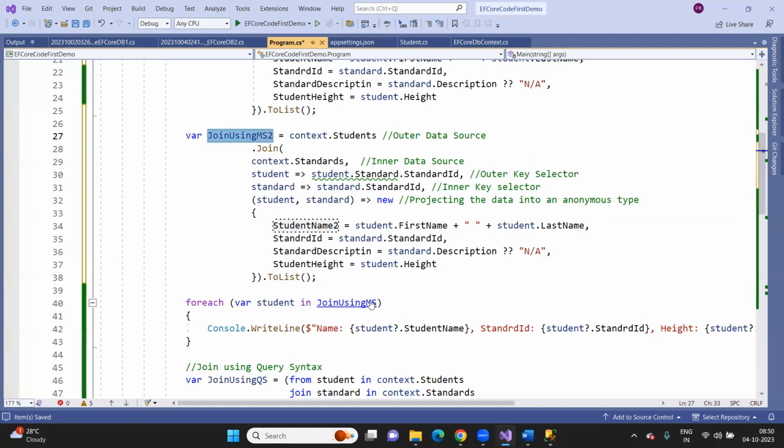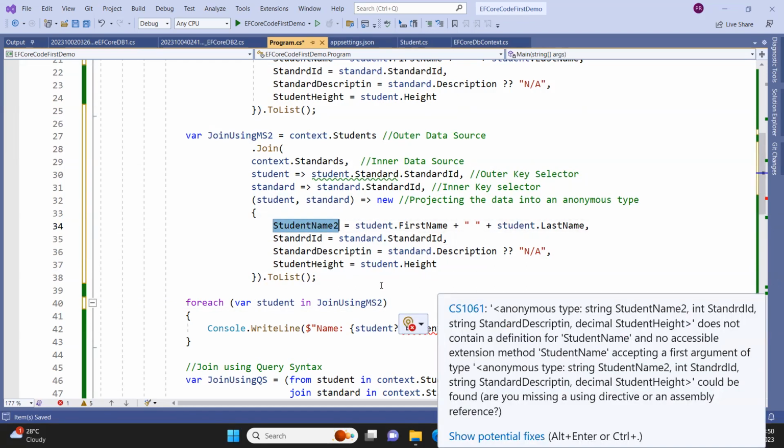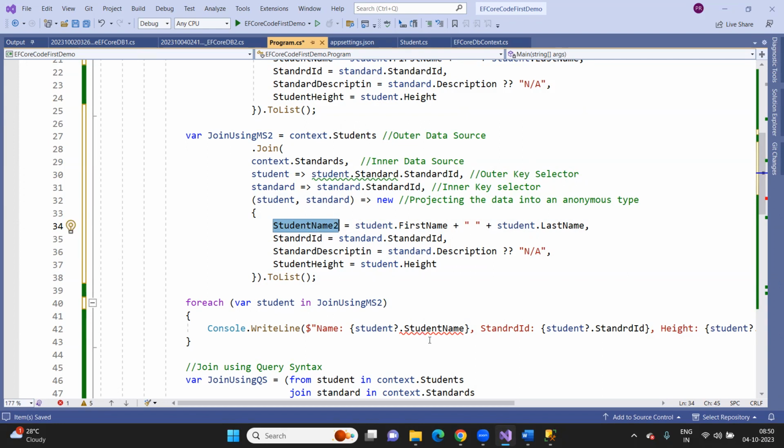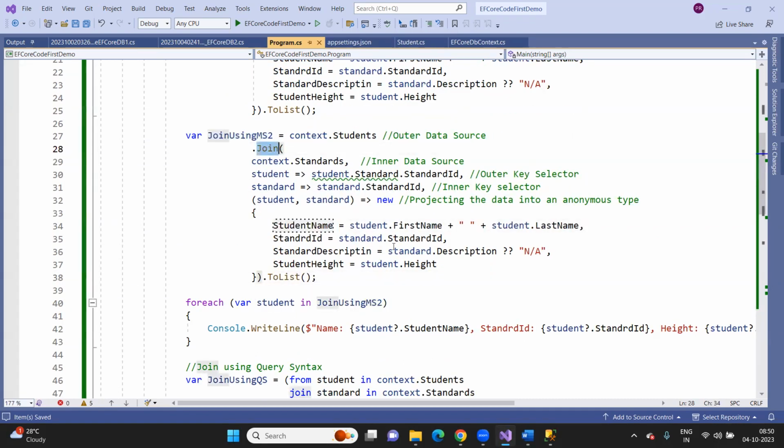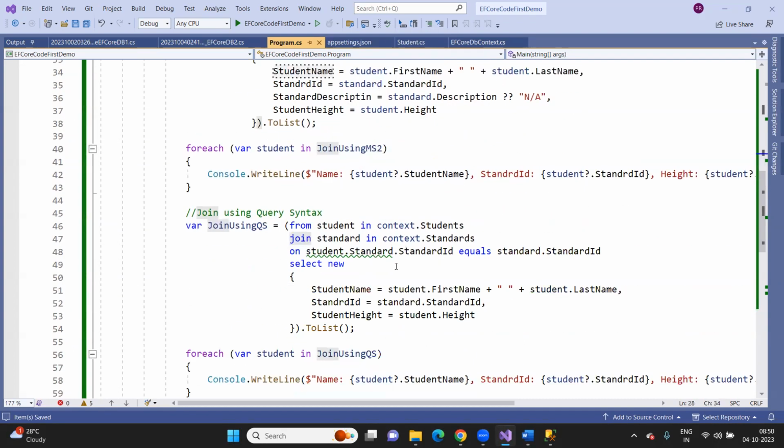For example, in this case, if I'm using this SMS2, then you can see the student name property is giving me an error, meaning this anonymous object doesn't have this name. You will not get any runtime error, but if you modify this, you will also not get a compilation error. So this is how you can achieve it by using the method syntax. In this case, this is a method.